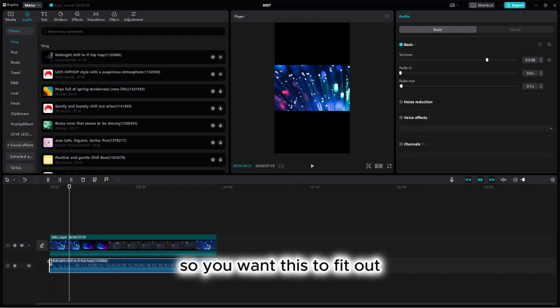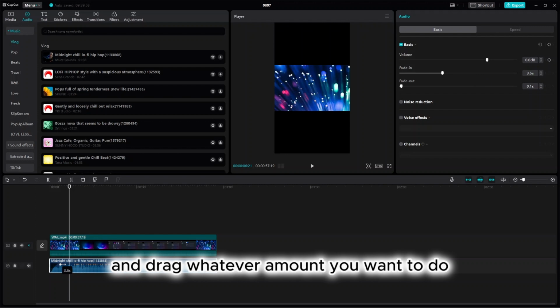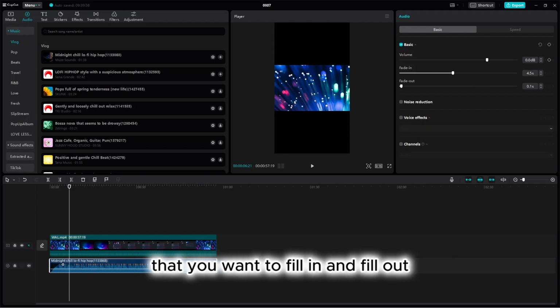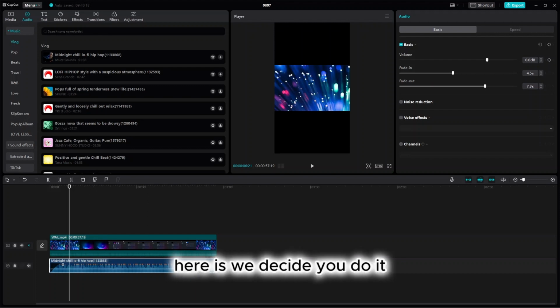So you want this to fade out, you just click here and drag whatever amount you want to do that. You want to fade in and fade out. That is fade in, and this is fade out. It should be able to fade out here. This way, that's how you do it.